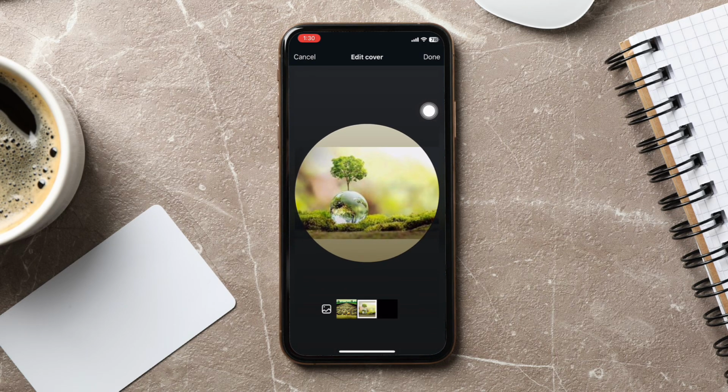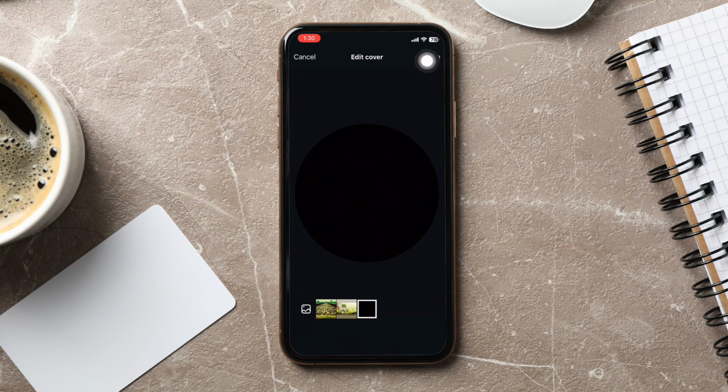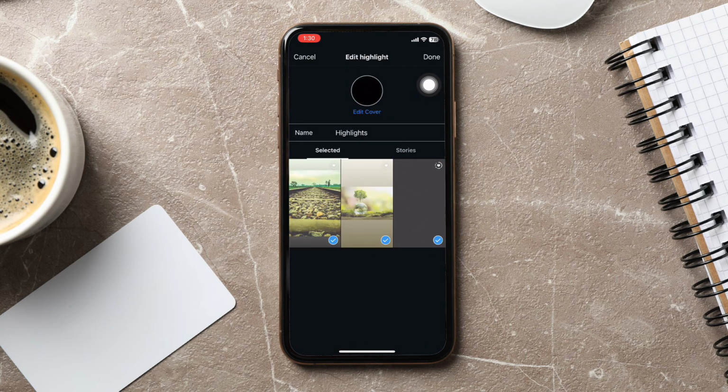You can either select a new cover from your existing highlight stories or tap on the photo icon to upload a new image from your camera roll. Once you're happy with the new cover, tap on Done to save your changes.